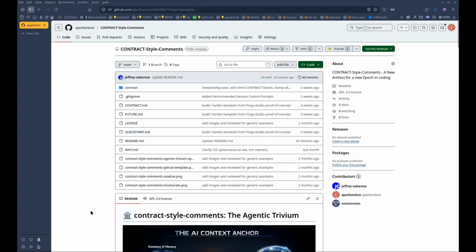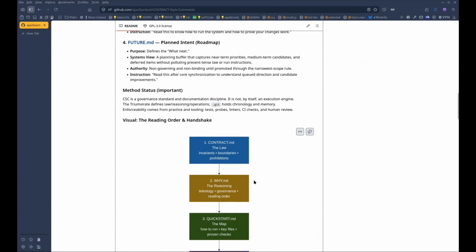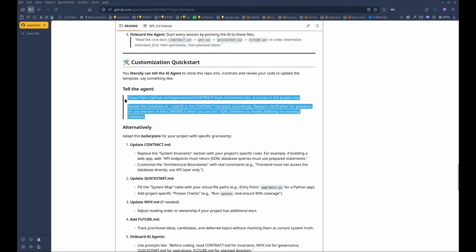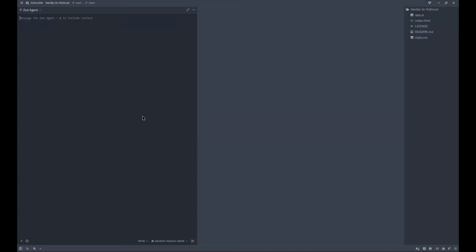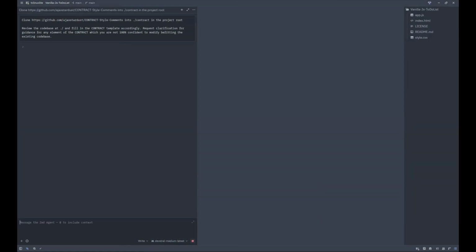Thank you for watching. Grab the text snippet from the readme file on GitHub. See how the user highlighted it, copied, then pasted it into the chat window in the workspace. Rewind and take a second look if needed. You're about to learn how to deploy the CSC method into a test project.